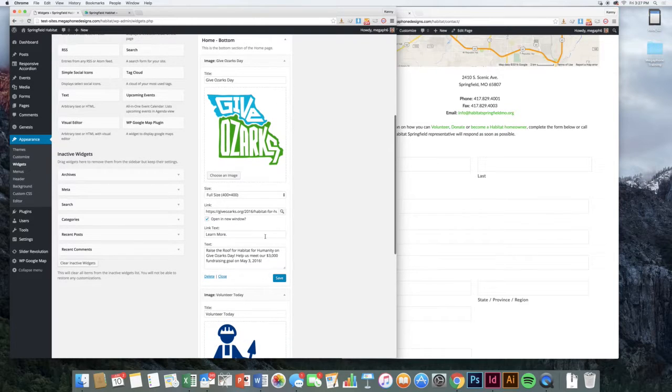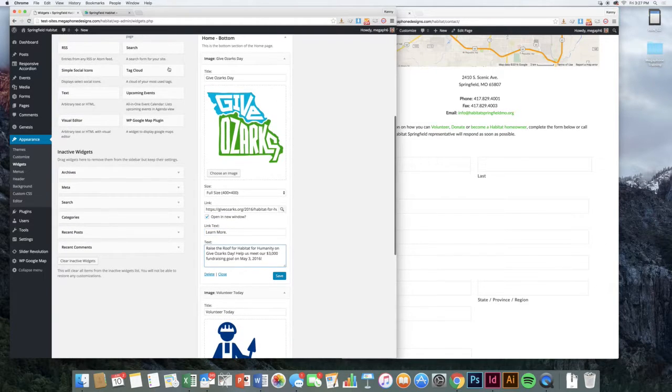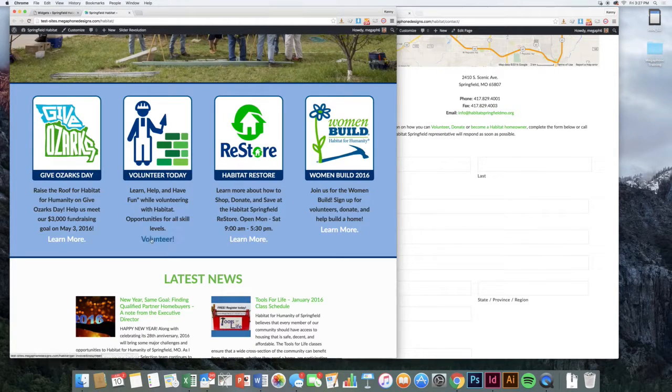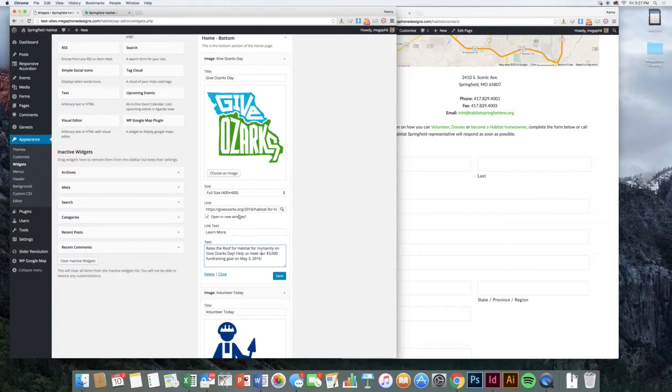We have the link text here. We have the text itself. So by link text, what we're saying is down here we have like volunteer, learn more, learn more, learn more. And this is where we want it to link to.